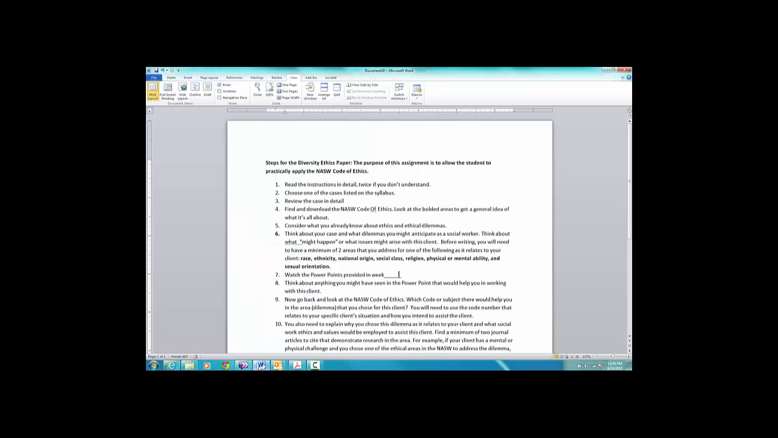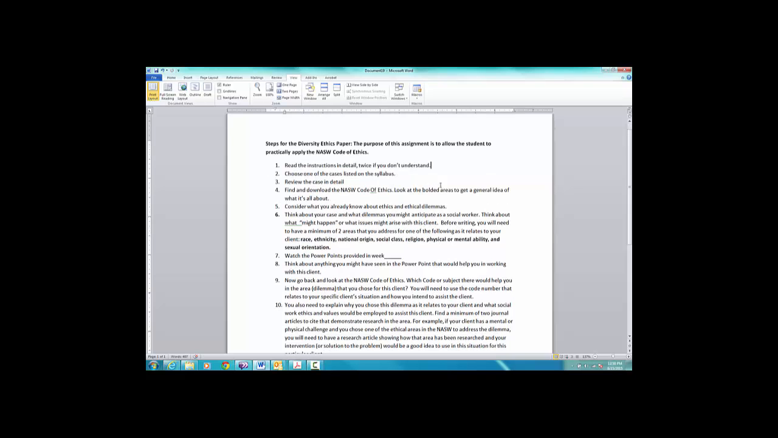However, let's move on. Here are some steps for the diversity ethics paper, and I'm going to post these in this week's session as well as here on the diversity ethics where you post your paper. But here's how I would start. I would read the instructions in detail. I would read them twice if you don't understand. Choose one of the cases listed in the syllabus, and that's on pages 5 and 6 of your syllabus. There are cases listed there. You only need to pick one of those to complete the project.